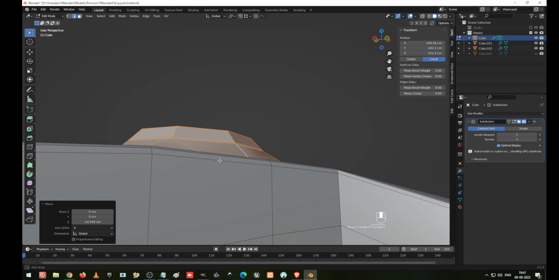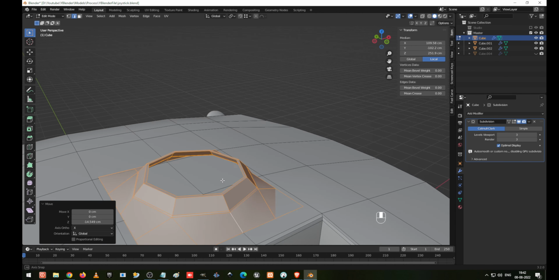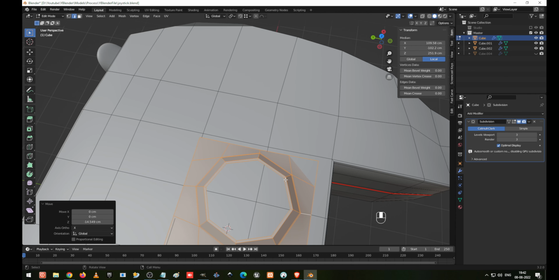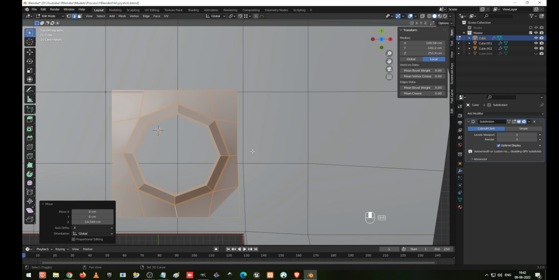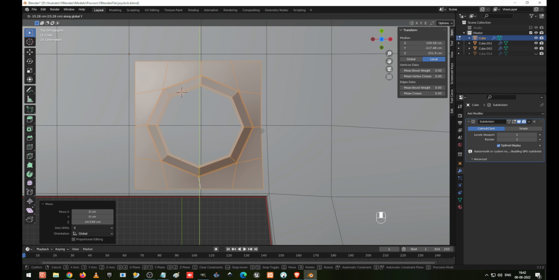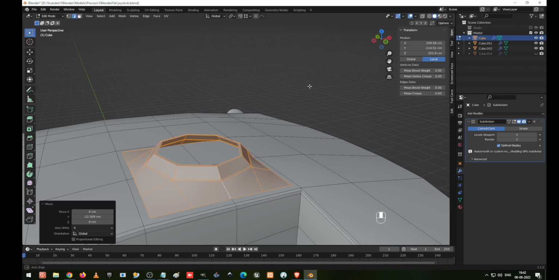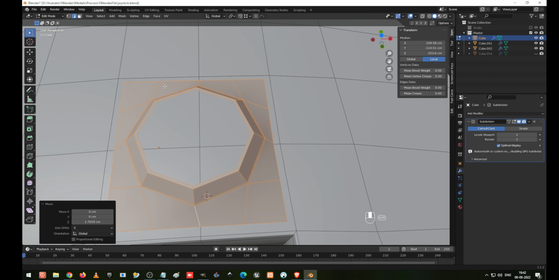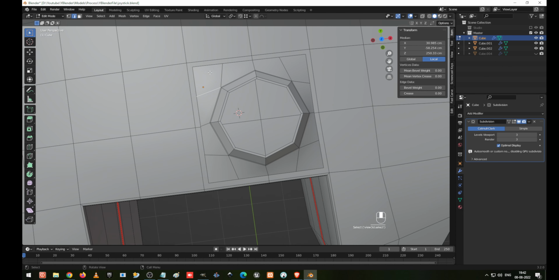Use the Ctrl key and move down. Now I go to the top view, and I press G Y and move here, and G Z move a little bit upward.